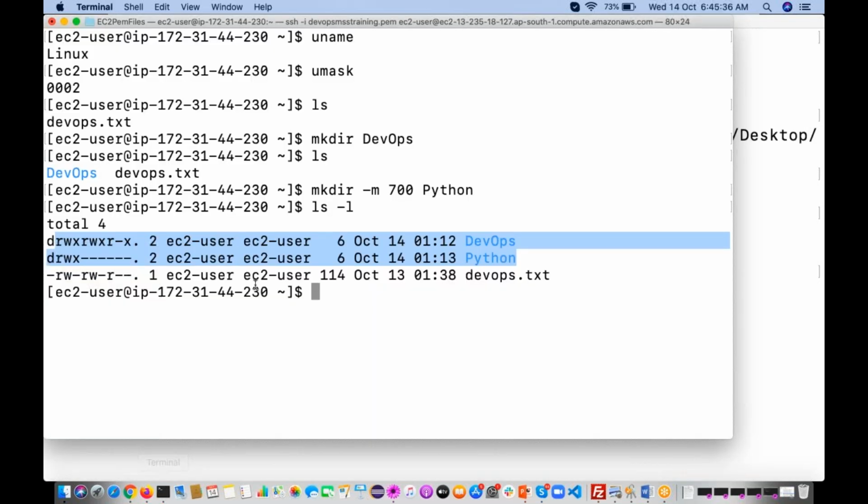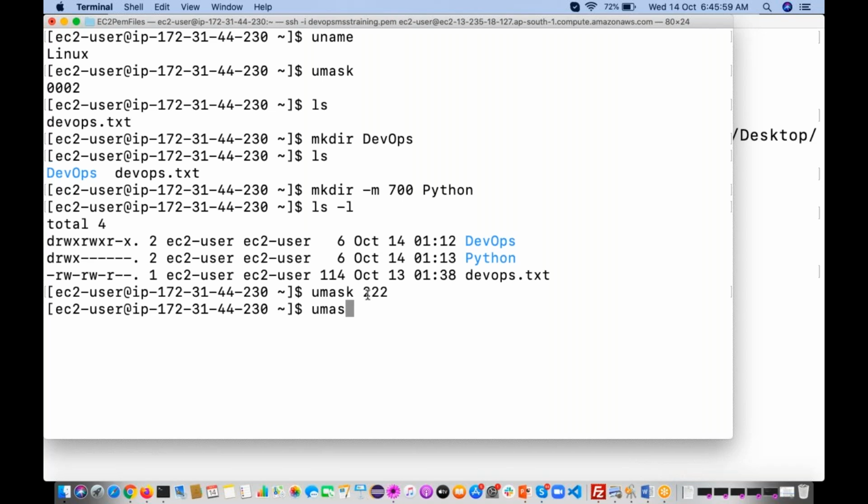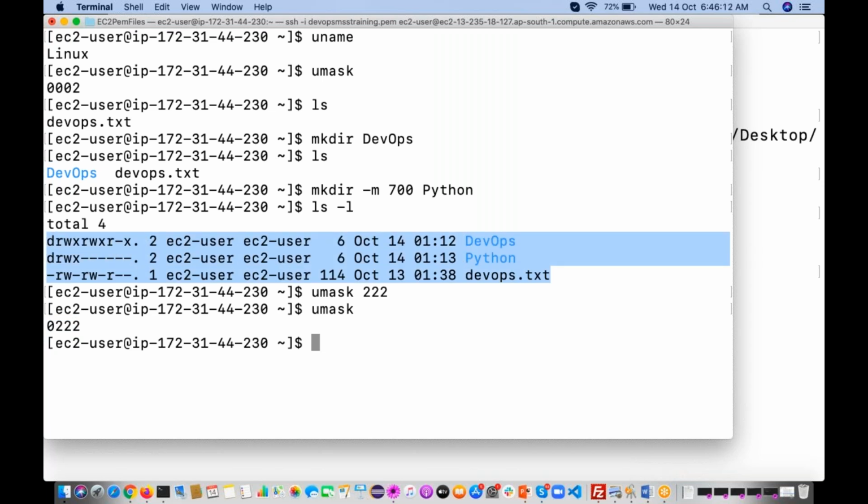Clear? So now I am going to change the umask value. How to change the umask value? Using the umask command only. So umask 222. Even if you give 222, automatically it is going to take it as 0222. Execute it. Now we can type umask. See, now I have changed the umask value.